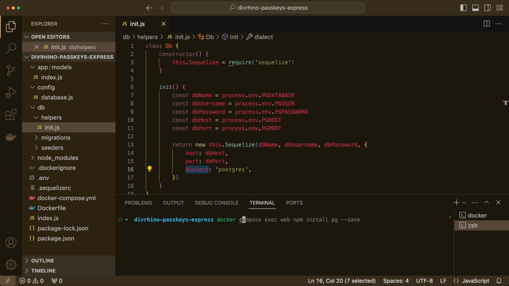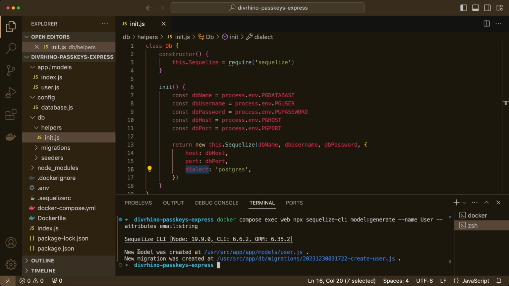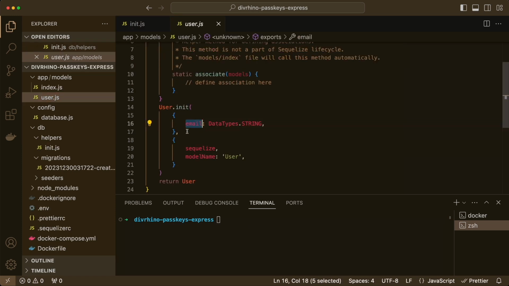Now that our app can use Sequelize to connect to the database, let's generate our first Sequelize model. This will correspond to a database table. We will run the model generate command to create a user model. We will give it a name and a single attribute for email. This command will generate a new model file and an accompanying migration file. Let's open up our user model file and add some more attributes.